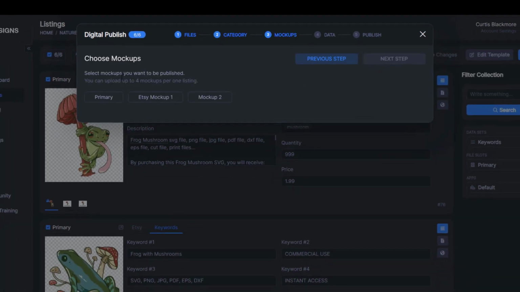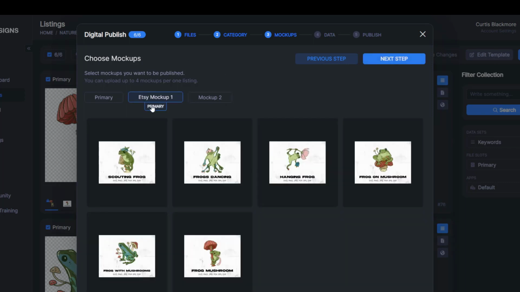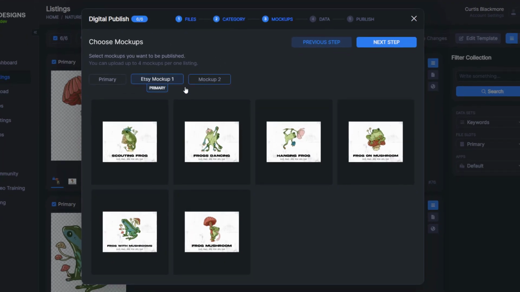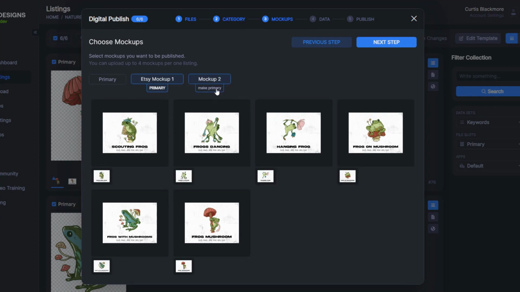So next step, in this step you'll choose your mockups. I want to show you how this works. This is the primary. I'm going to select Etsy mockup 1. That's the mockup primary I want, and you can also choose more than one. So if I want to change this one to the primary, you can see I adjusted it. I want to keep this the primary, and then we'll have this as the secondary mockup.